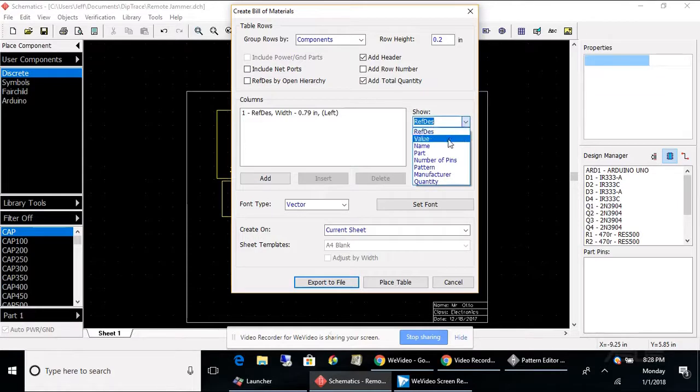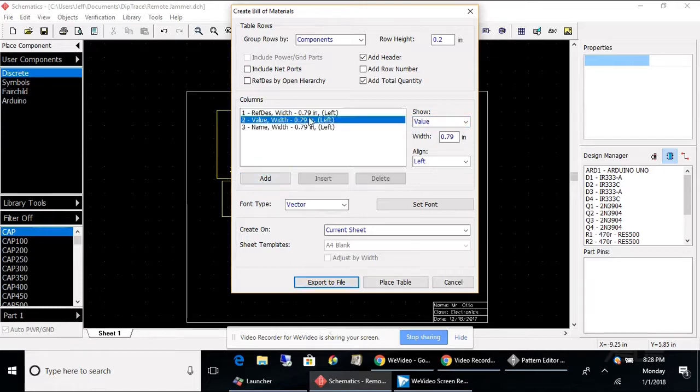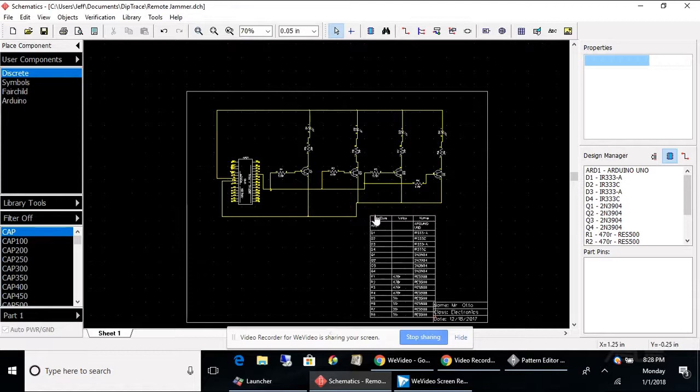Then we'll go ahead and select value. We'll click on add, and we'll select the name and click on add. Okay, so all three of these will be the widths 0.79 on each of them. So then when I click on place table, this is what it will place.